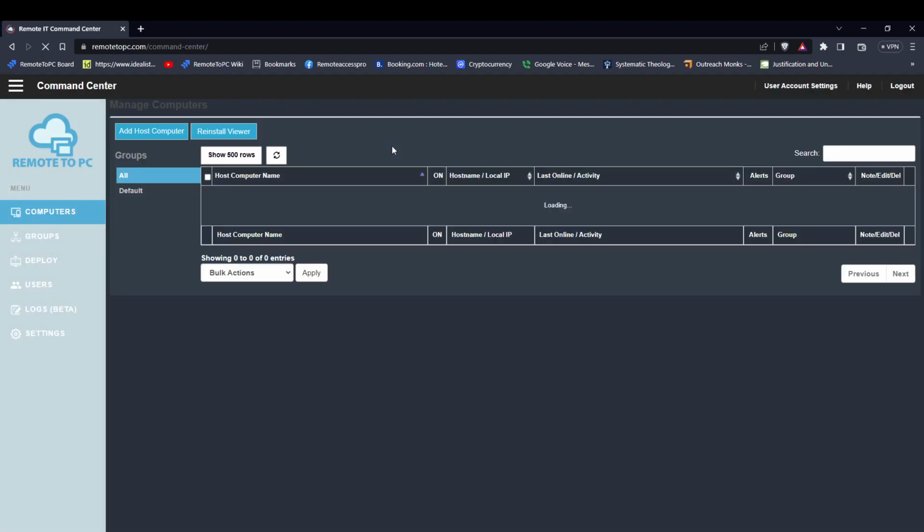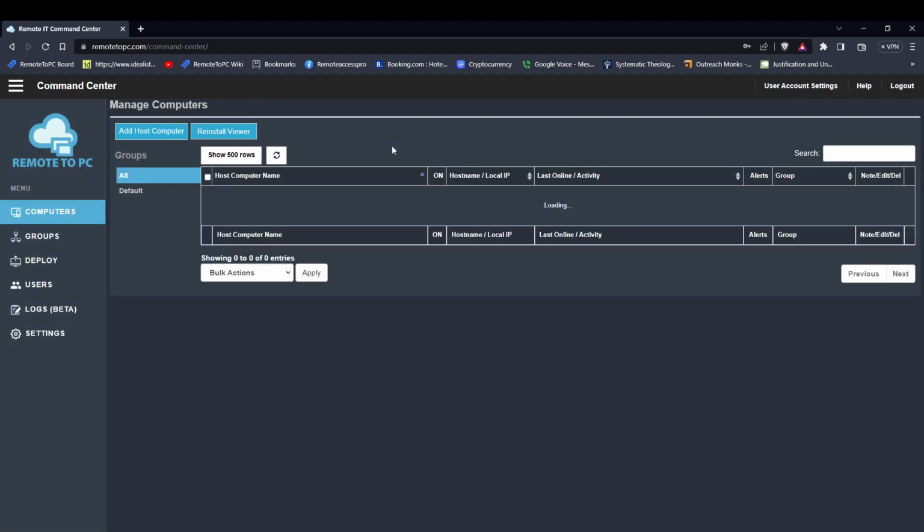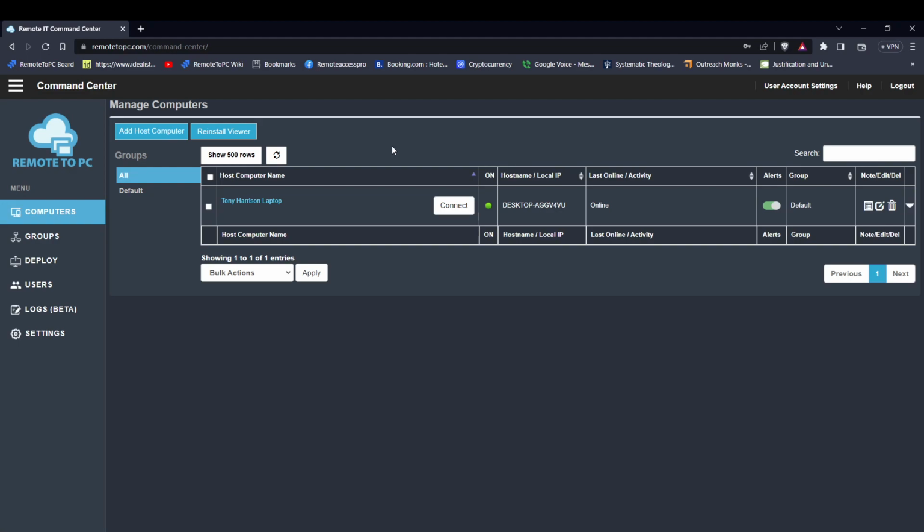There are two main components that make up the Remote-to-PC product offering. First is the command center, and the other is the actual remote access application. Every user account gets their own unique individual command center from which they can assign groups of computers, groups of users, create deployment files if they're IT people and need to email those out to customers to access their computers, and monitor logs and connections.